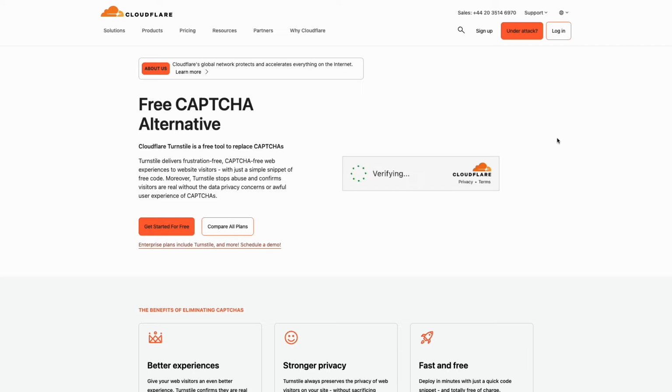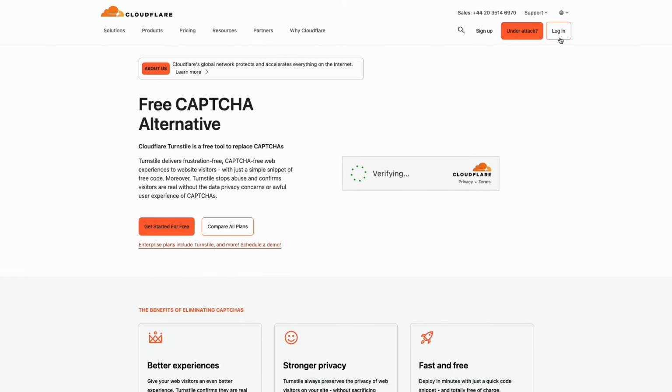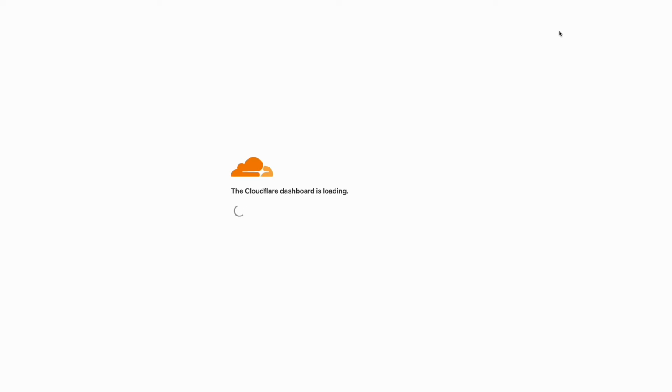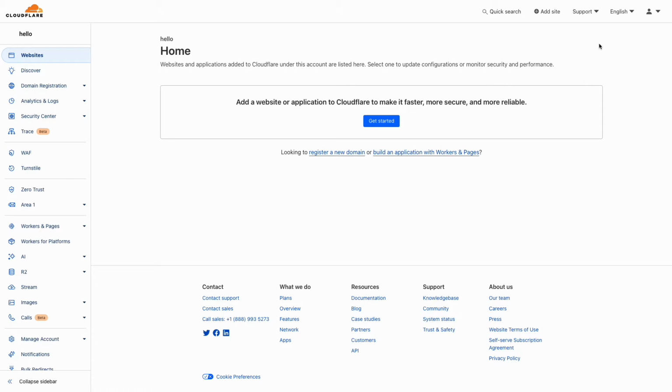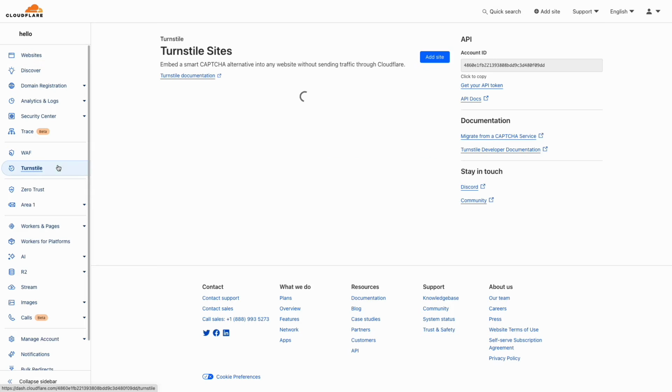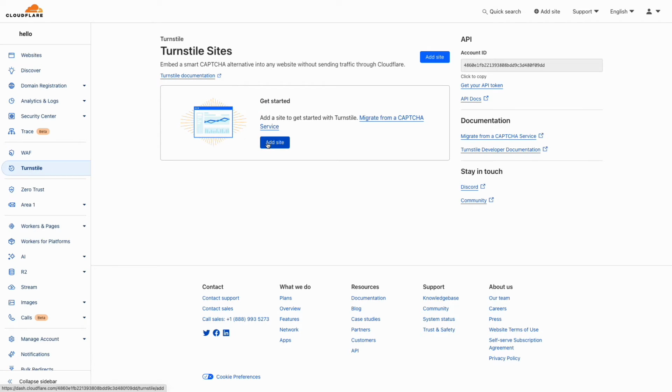Navigate to Cloudflare website, link you will find in the description below. Log into your profile. In your dashboard, from the sidebar menu select Turnstile. Click on the button Add Site.